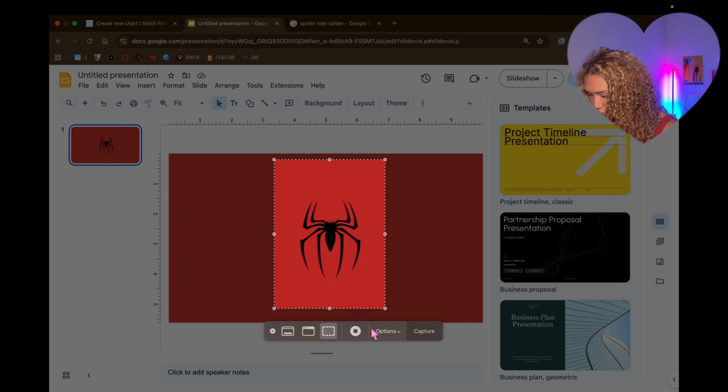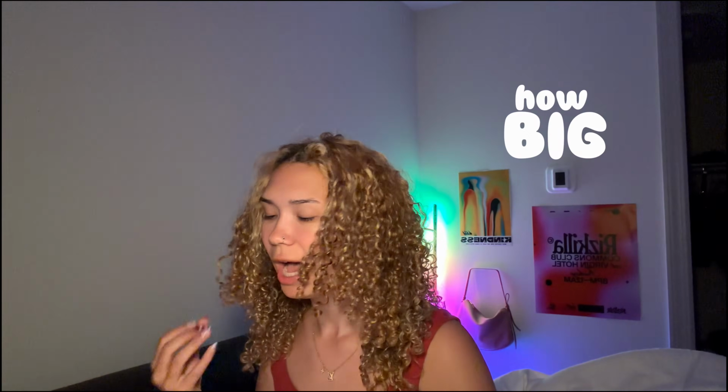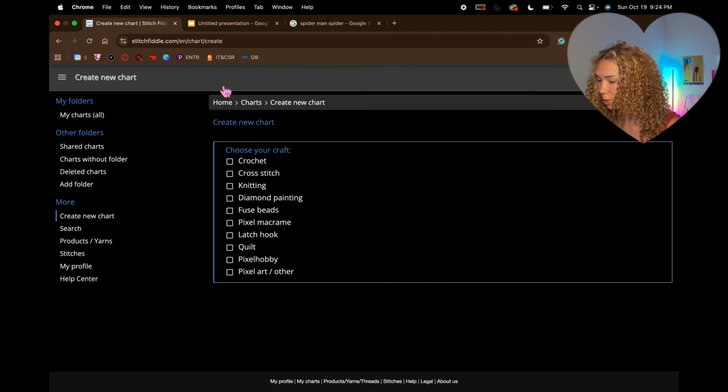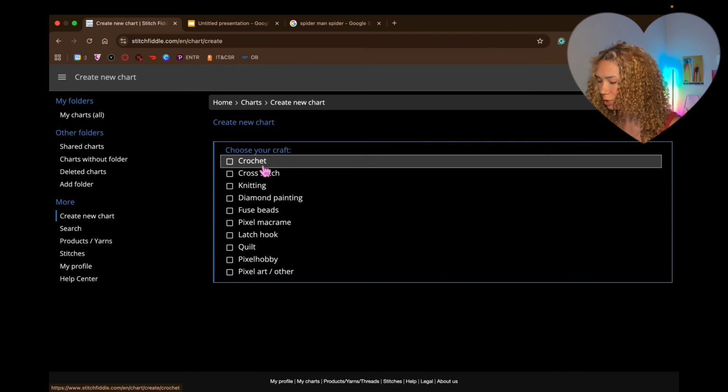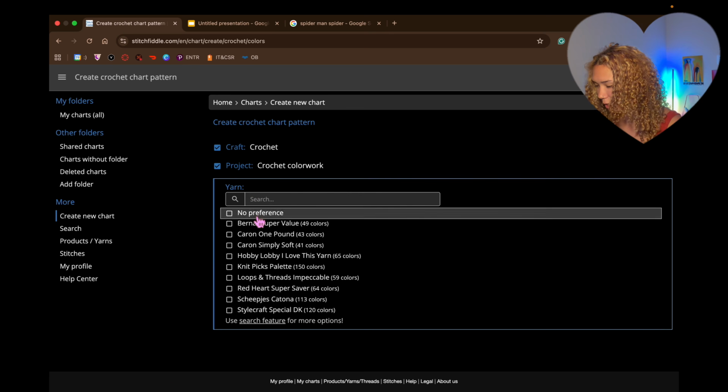So basically I take the screenshot. I had to pause the screen recording to do this, but I took a screenshot, right? So this is all that's going into the graph. It doesn't have to be perfect, but this is kind of how big you want your Stitch Fiddle graph to be. So now we're going to go into create your chart. I do crochet. It's going to be crochet color work because we're just going side to side, like a pixel crochet graph. That's what we're doing. And then I do no preference.